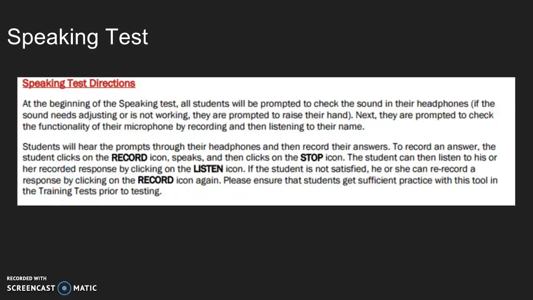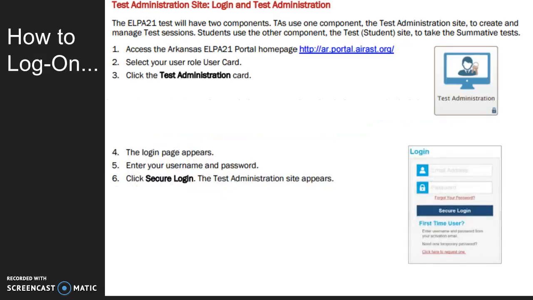They can start the recording by pushing record, then they push stop, then they can listen to the icon, and it's a little listen icon, and then if they are satisfied with it, they can continue to the next prompt, or they can record one more time, but remember they get 2 times. So how do you log on to the test?